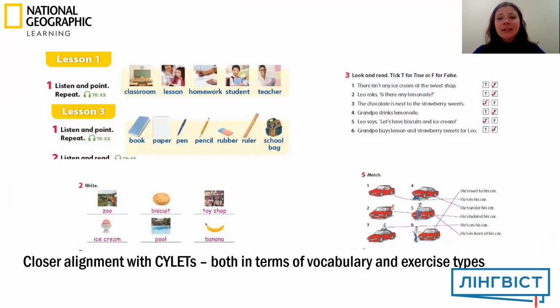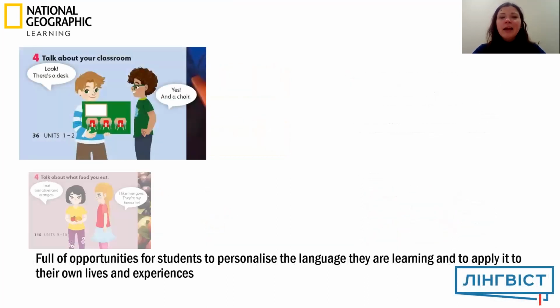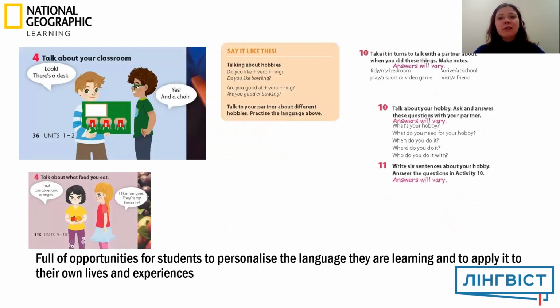Also, you can see here that all the exercises and the language itself correlate with the Cambridge Young Learners tests. So if your aim is to prepare your students for Cambridge English tests, you can be sure that together with these books, you will get all that you need, because the tasks are really close to the ones in the exams. And of course, there is lots of speaking practice for your students to talk.